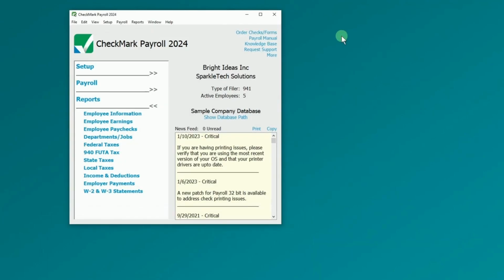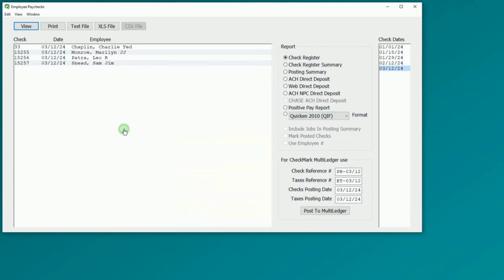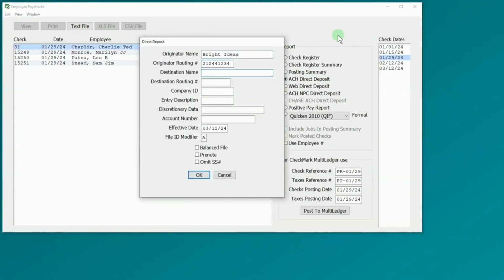Now click Employee Paychecks from the Command Center. Here you have the option to choose specific check dates and reports, which allows you to view and download. For example, let's generate an ACH direct deposit text file. First, select the desired check date. Then, click on the ACH direct deposit radio button. Next, choose the employee for whom you want to generate the direct deposit. Click on the text file button, and a window will appear prompting you to enter all necessary details.